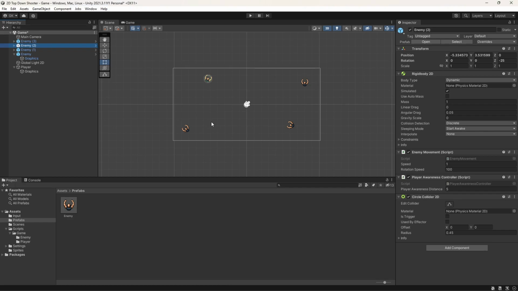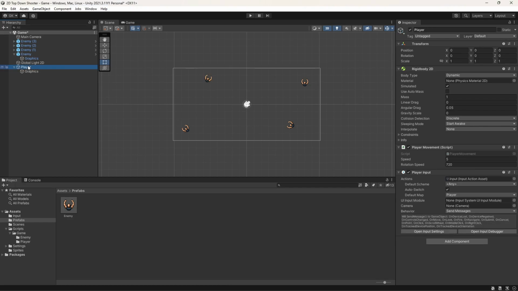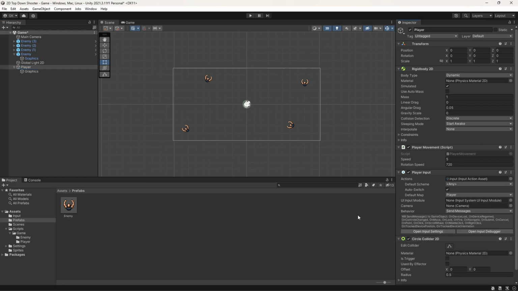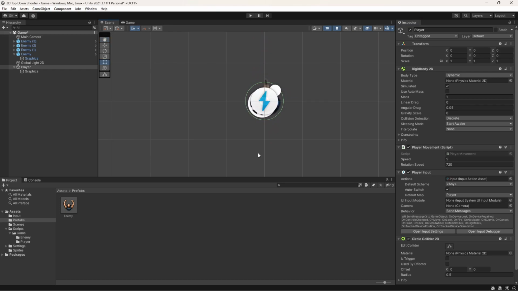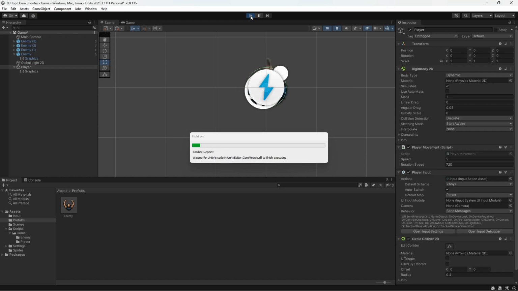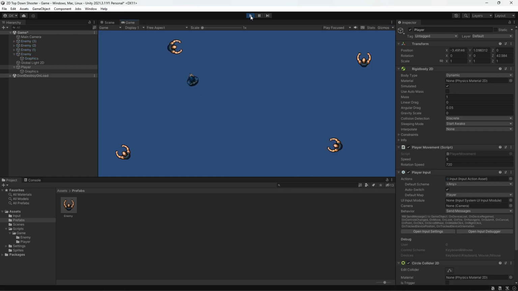We'll select it in the hierarchy. Then we'll click Add Component and add a Circle Collider 2D component. We'll reduce the radius of the circle to 0.4 to better fit the player. OK, let's press play to try this out. Now the player can collide with the enemies and they can collide with each other.